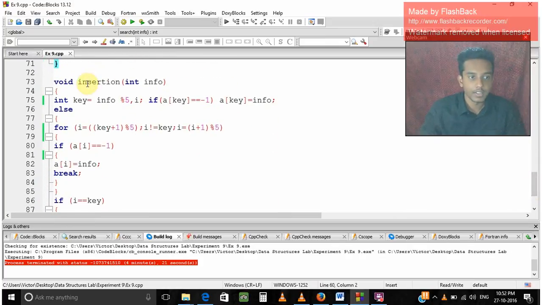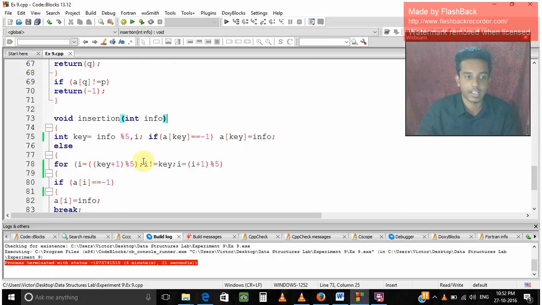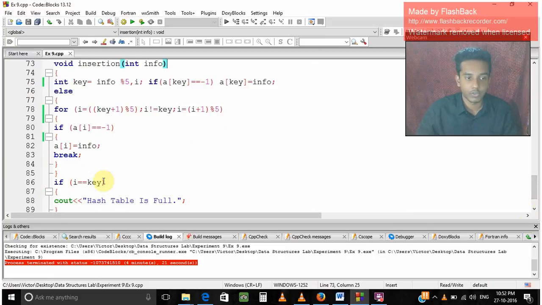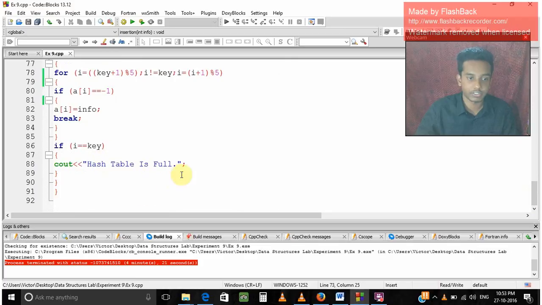And then I've made this function void insertion. This function is used for inserting an element inside the hash table. So over here I have declared two integer variables, key and i, and I have initialized key with info modulo 5. So if a[key] equals -1, a[key] equals info. So I have initialized this with info, and then I have used one else and one for loop, one else statement, and then I have broken out of it, and then I have used one more statement: if i equals key, then the hash table is full. So that is, you cannot insert any element inside the hash table.